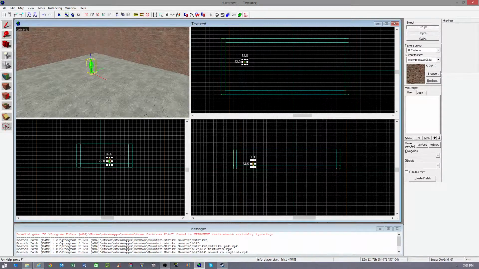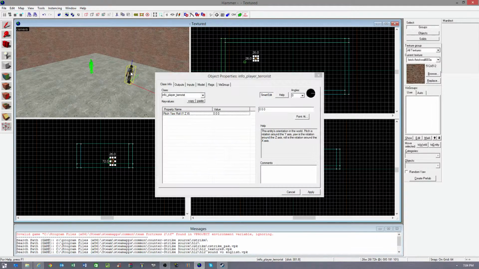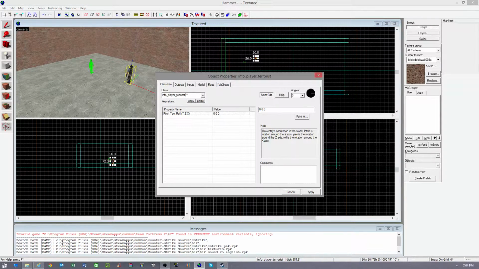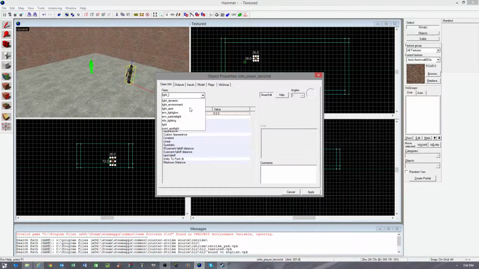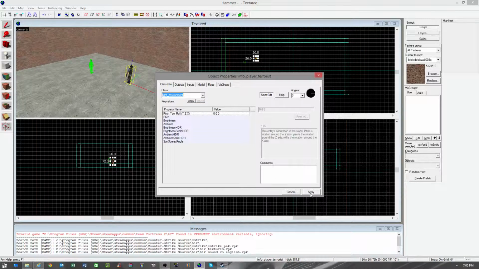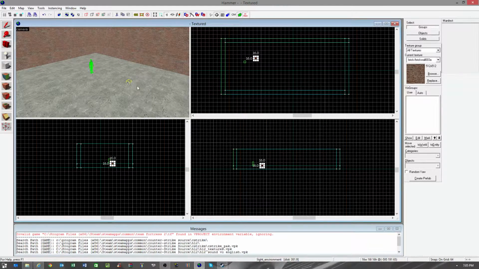Repeat this process to get the sun, the light tool. Just click anywhere on the map, and you have the same player model. Click the selection tool, double click, and you get this option again. This time you want to get rid of everything, and type in light_environment. If it shows up, just click right there and click apply. You now have a little sun icon, as you can see.